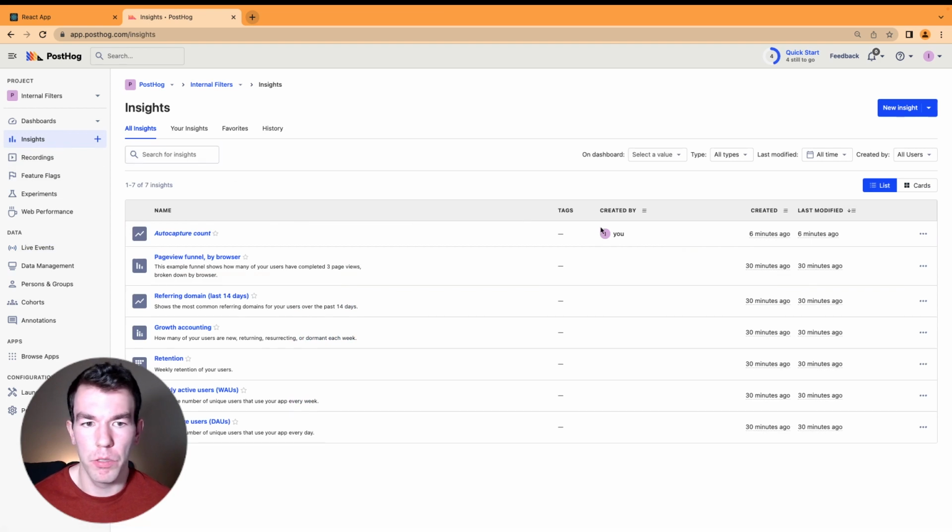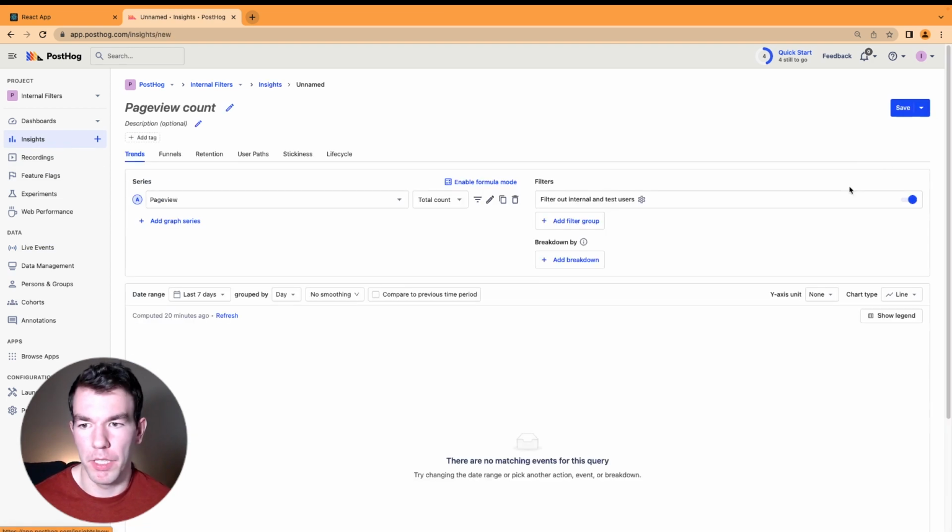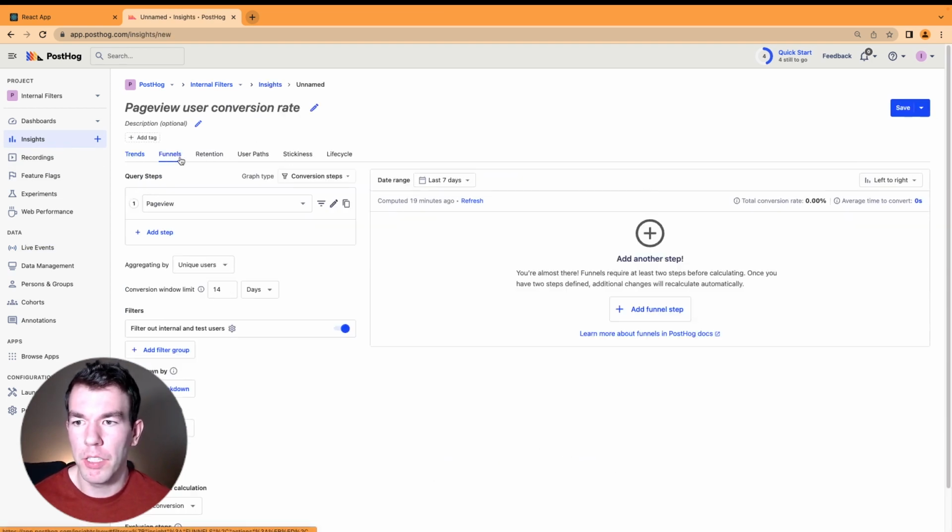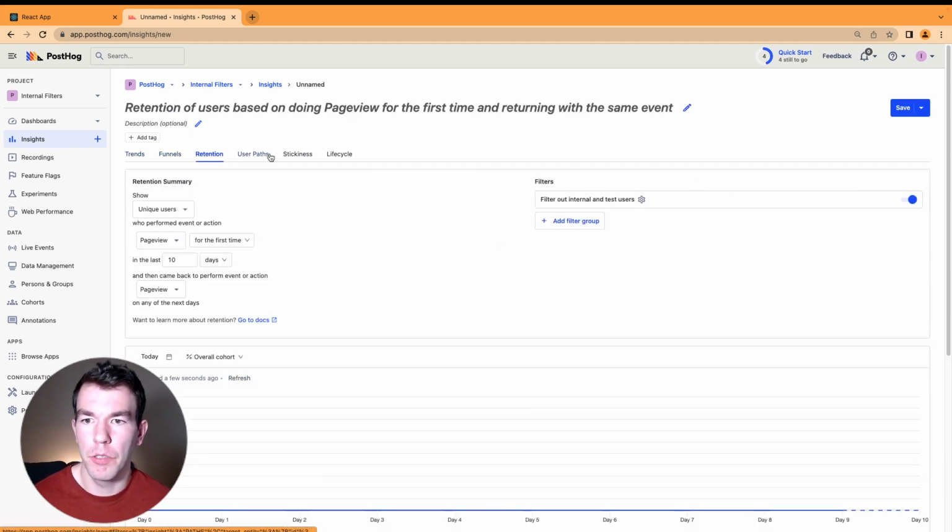So you can go to whatever insight you want. We can create a new insight. Trends, funnels, retention, user paths, stickiness, and lifecycle all have it. And you can filter out internal and test users from there, but you can't use that filter to filter out live data. So that's all for this tutorial on how to filter out internal and test users.